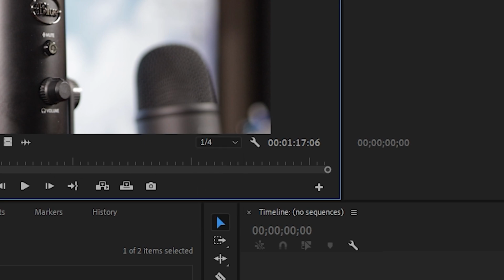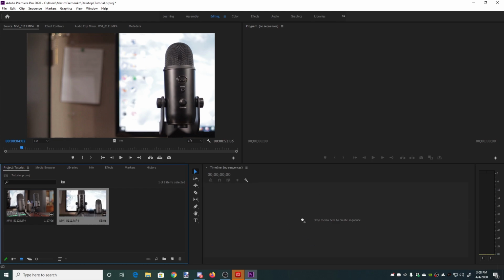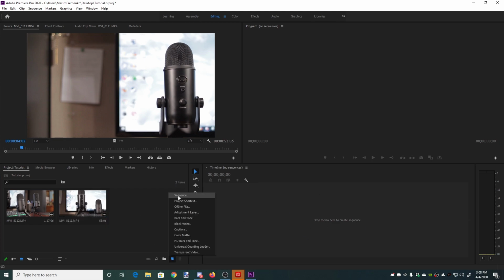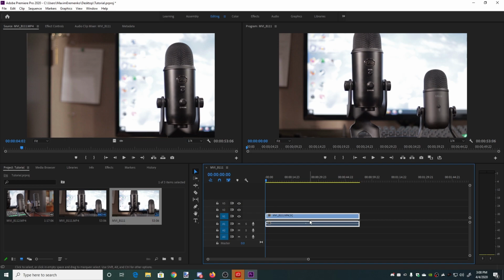Alright, let's talk about the timeline, also known as the sequence. You can have multiple sequences in one project, but for now you will only need one. There are two ways you can create a sequence: by dragging any clip from your project panel into the timeline panel, or by manually creating it. Let's go ahead and drag our clip into the timeline. As you can see, this makes things look way more welcoming.